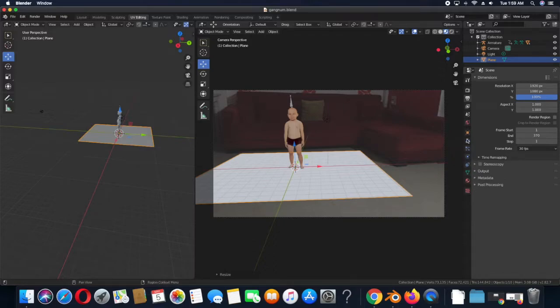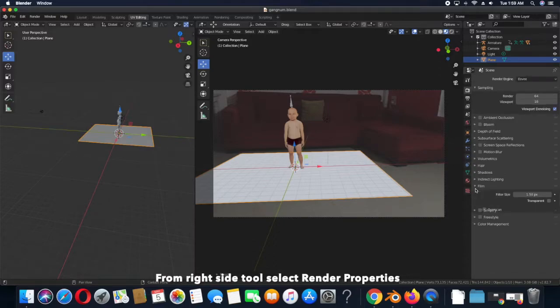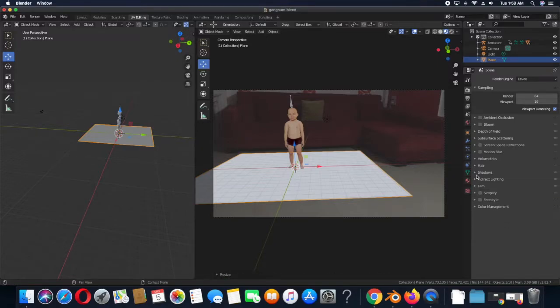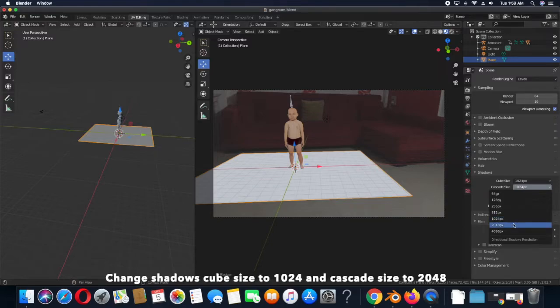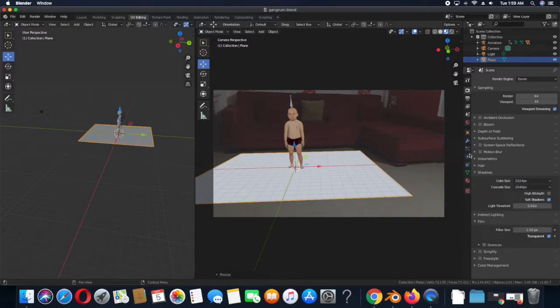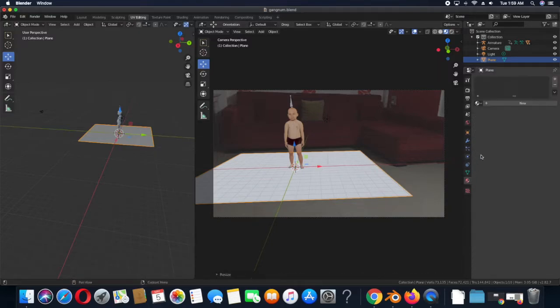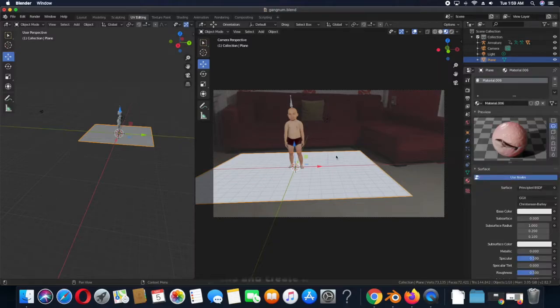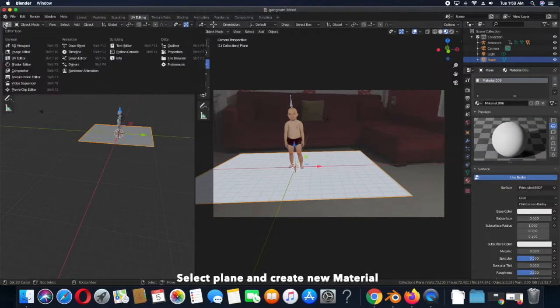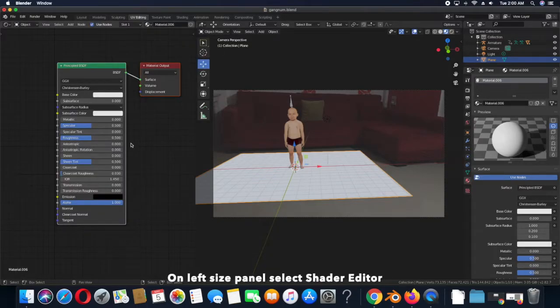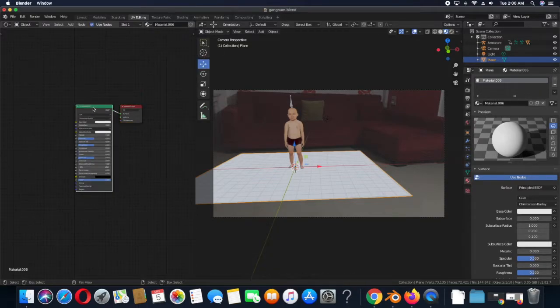On output, on right side tab, toolbar, go to film, click on transparent. Click on shadows, change cube size to 1024, cascade size to 2048. Select plane and create new material. On left side panel, open shader editing.